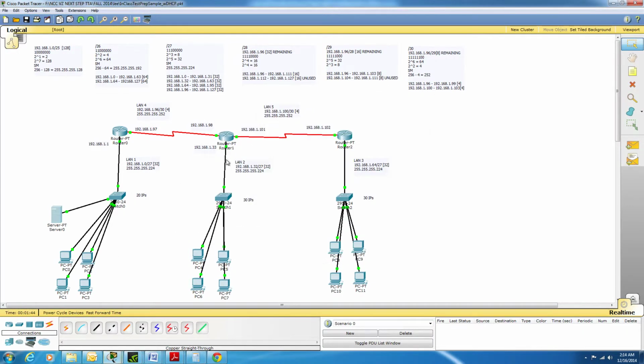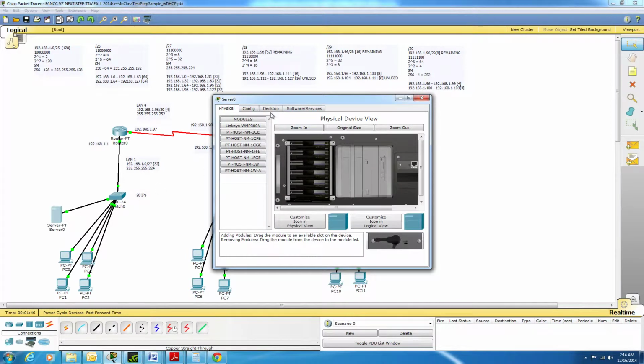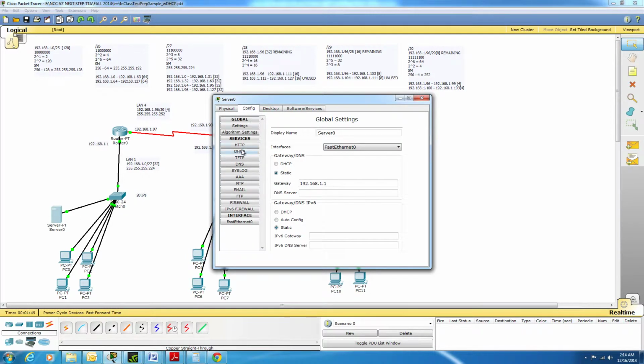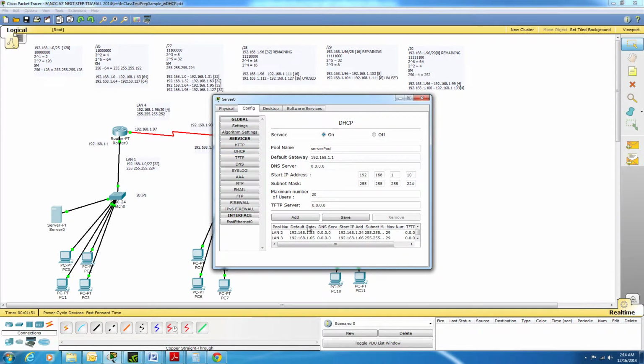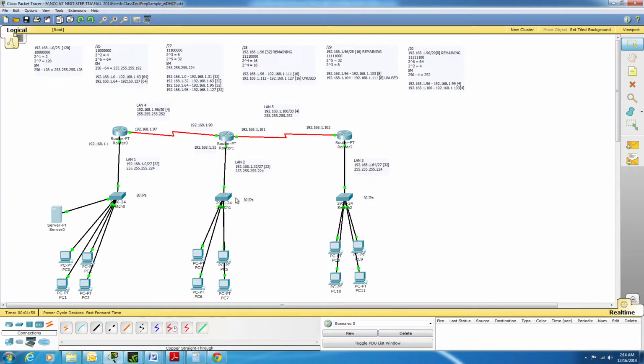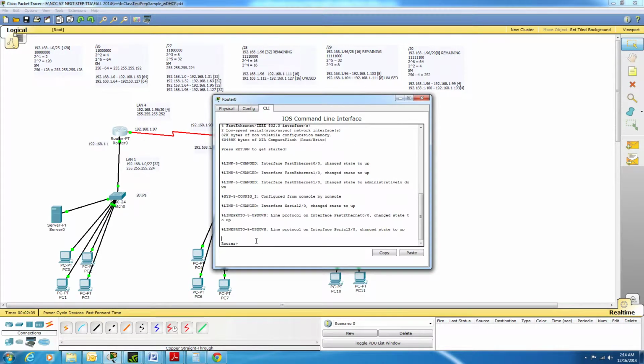So at this point we have our DHCP server set up. We've configured it, we've turned it on, we've added the LANs, and for LAN 2 and LAN 3 to get IP addresses, these computers get IP addresses via this particular DHCP server. We've added all the routes to our router. One thing I want to do though is to check the routes.